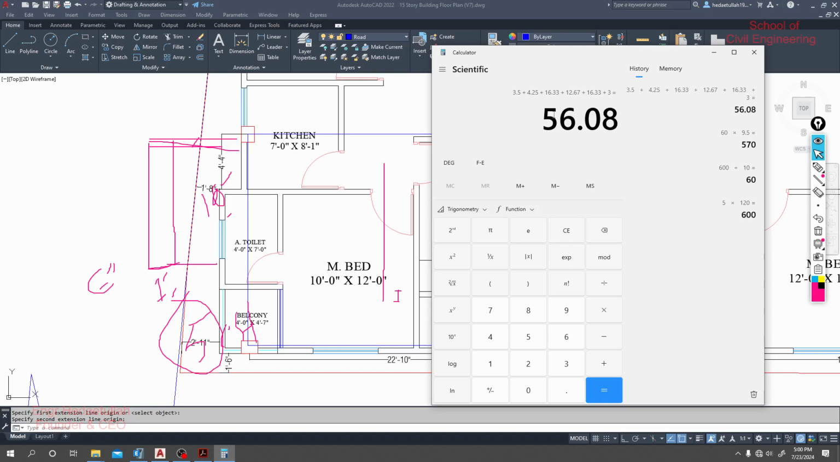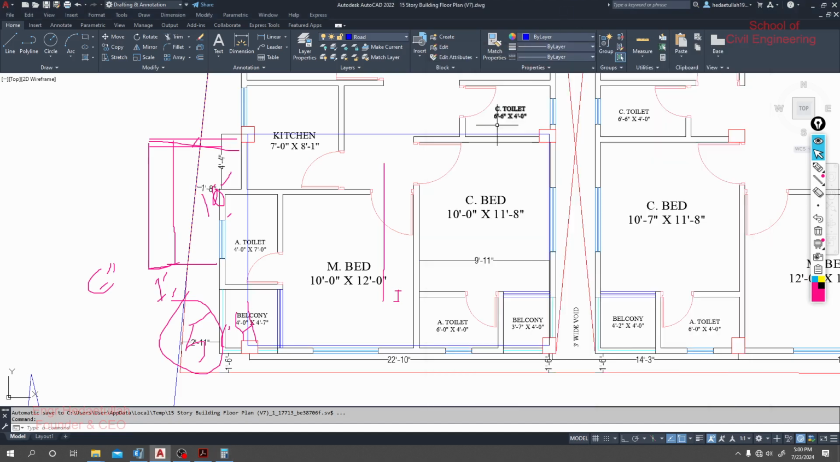Okay, so it is total 56. Now I will multiply that length with 570. This is the total load on that slab. Then I'll divide that load by our area. We have taken our assumed area.